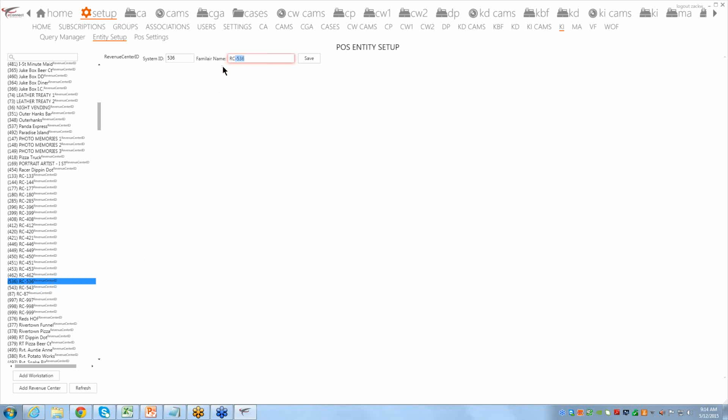But if we were to change the familiar name to Bar 123, or whatever the popular venue is, then when you're running the behavior report query, you'll know that you're looking at all the employees that were working within that specific venue. Otherwise, it's hard to tell, off the top of your head, which revenue center is which venue. In here, you can see at the bottom we have add workstation, add revenue center.